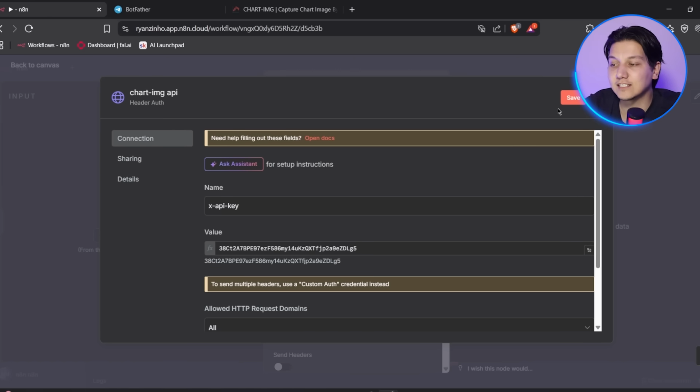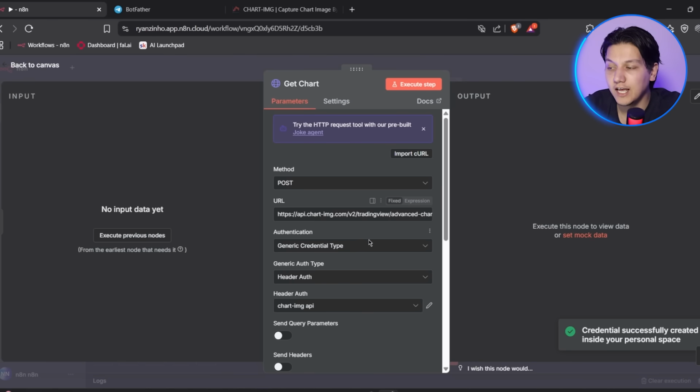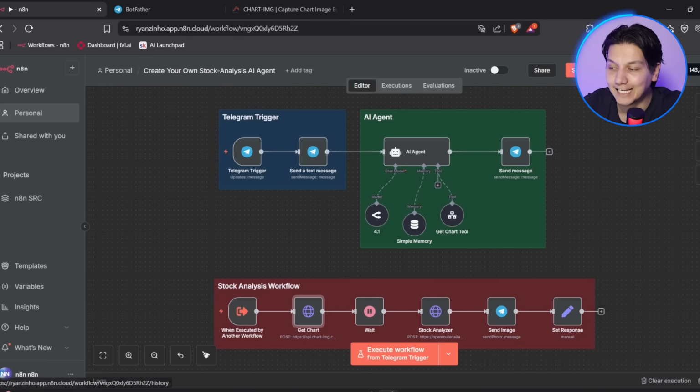Okay, and then you're going to save these credentials and you're going to apply them to the get chart node, and this node is configured to request dark themed trading charts with both volume and MACD indicators, exactly what the AI needs for comprehensive analysis.